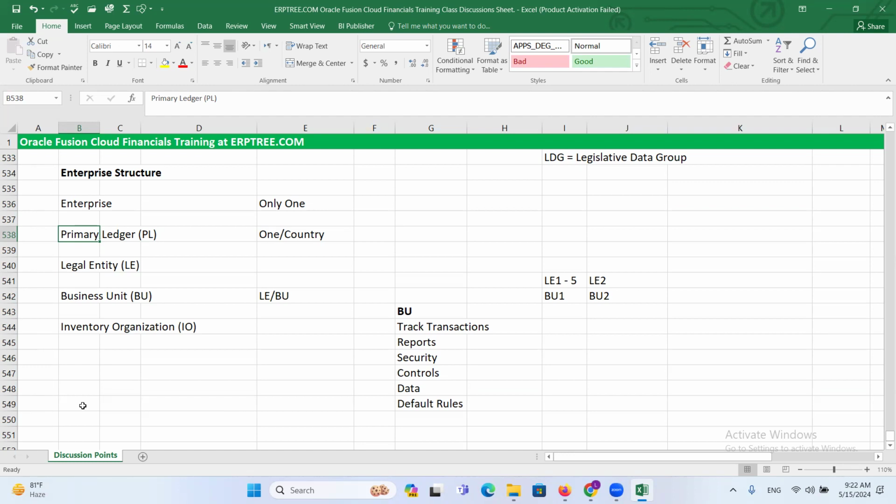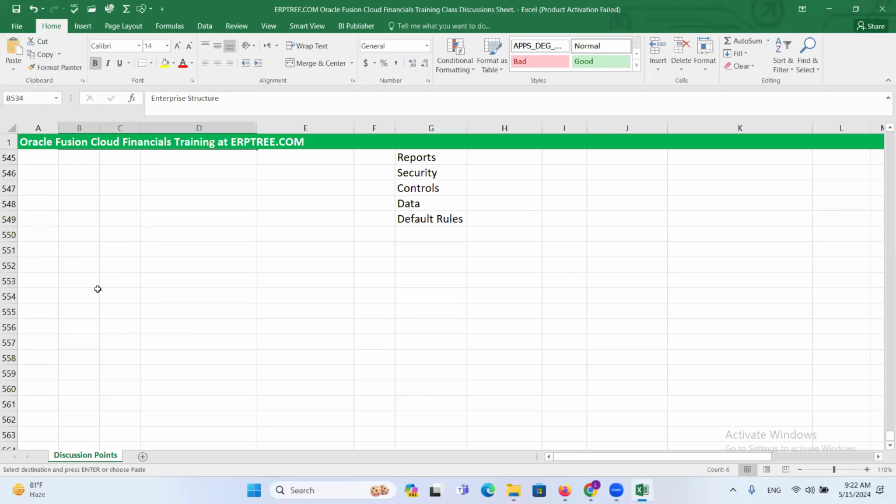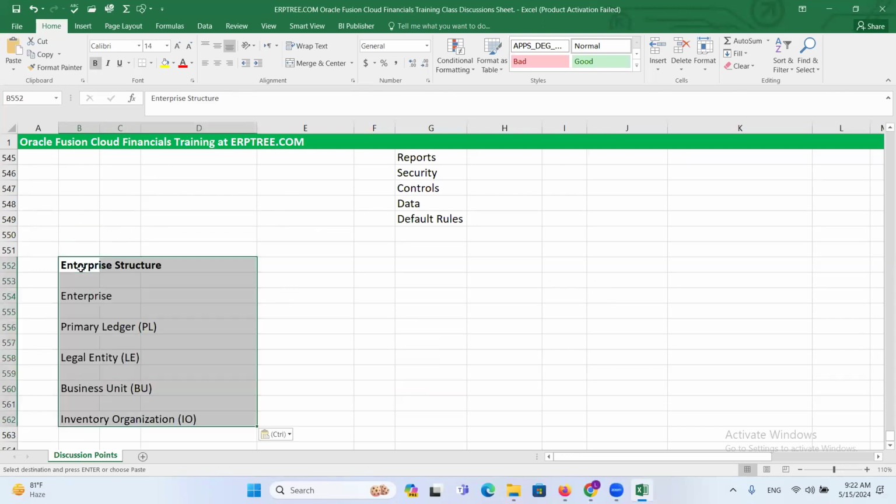So this is how we have to bring the client environment into the system as enterprise structure. When I talk about enterprise structure, at the top level we have enterprise, under enterprise we have primary ledger, under primary ledger we have legal entity, under legal entity we have business unit, under business unit we have inventory organization. Along with this, we have one more unit as a part of enterprise structure, but generally there is no value addition. That is the reason we don't use it in the projects. What is that? Anyway, we'll see that.